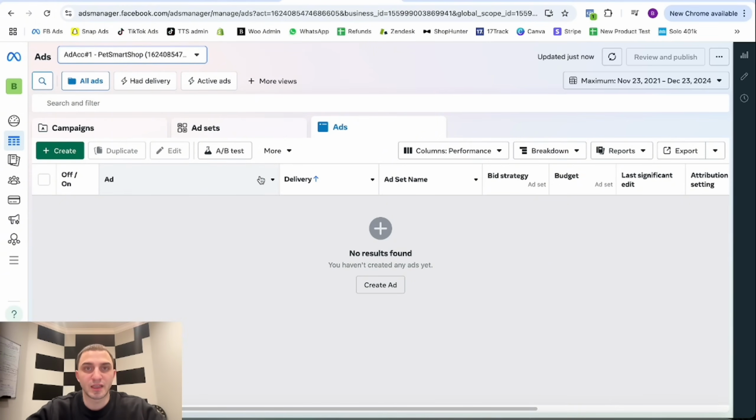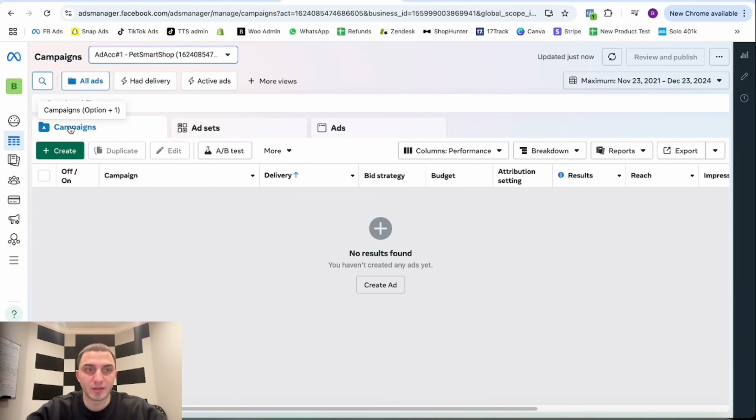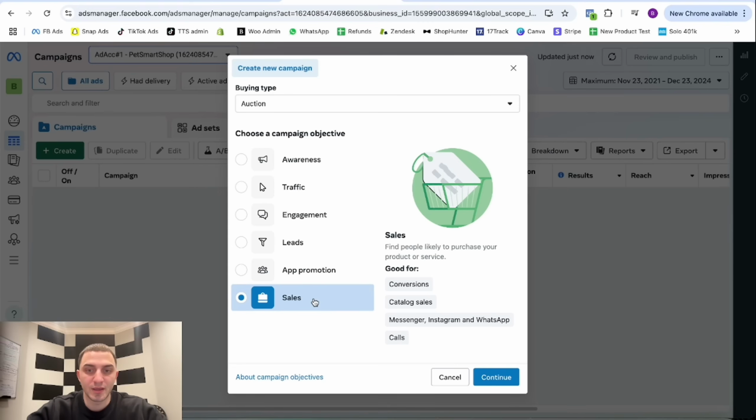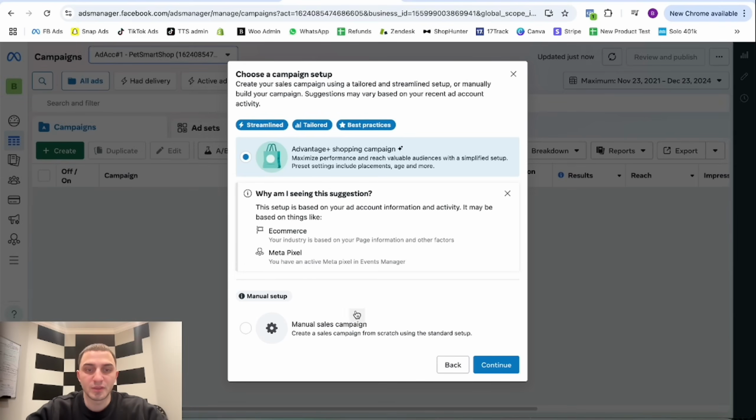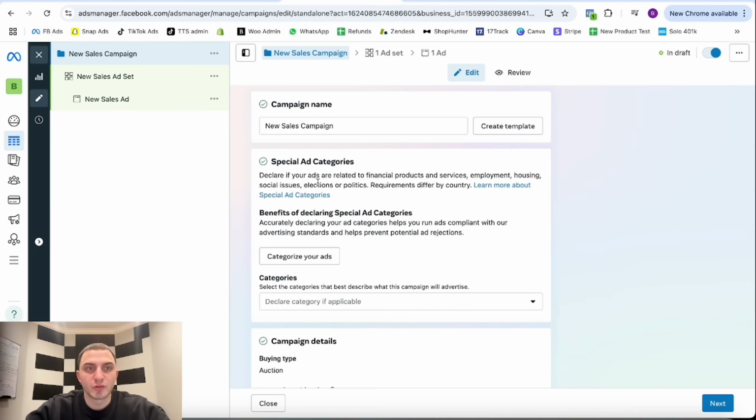So to launch your first testing campaign, you want to go to campaigns and click create. And we're going to launch a sales campaign and then click continue. And then for the setup, click manual sales campaign. So once we're here, we're going to want to name the campaign. So let's say, for example, we're in the dog niche and we're selling a dog toy. So I'm just going to name this dog toy.